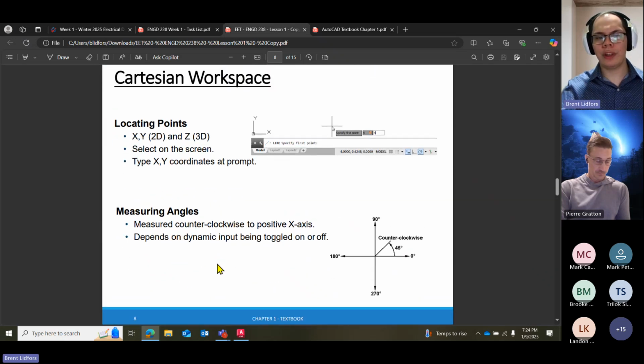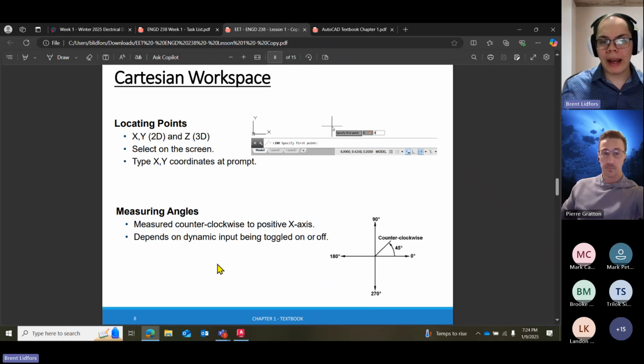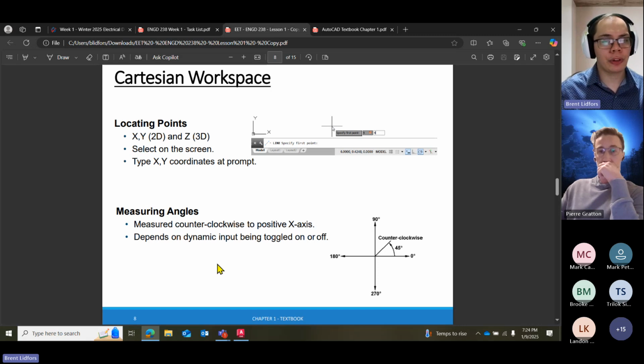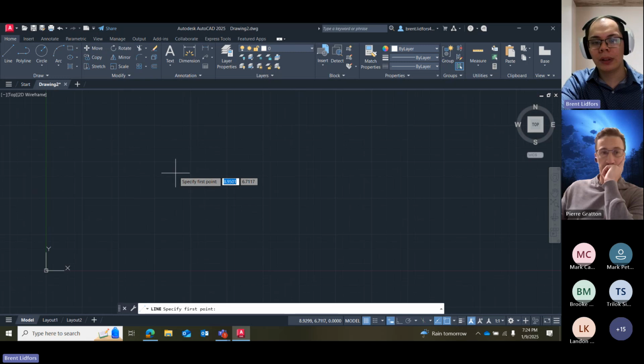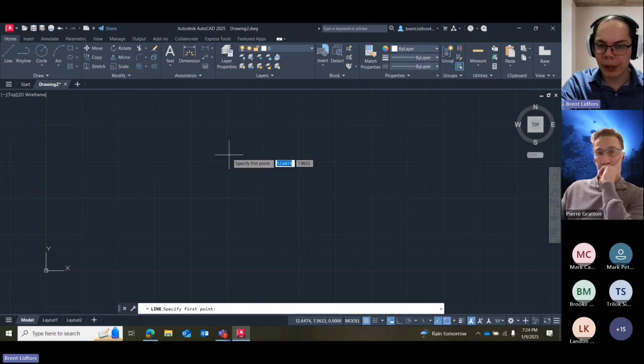Okay, onto the Cartesian workspace. AutoCAD works on a Cartesian plane. Fancy way of saying it uses XY coordinates. In 3D, it would be X, Y, Z, but we're working only in 2D, so we're only working with XY coordinates. You might have noticed as well, when I choose the line command, as I move my cursor around, those two numbers it's showing there are my XY coordinates. First number being X, second number being Y.